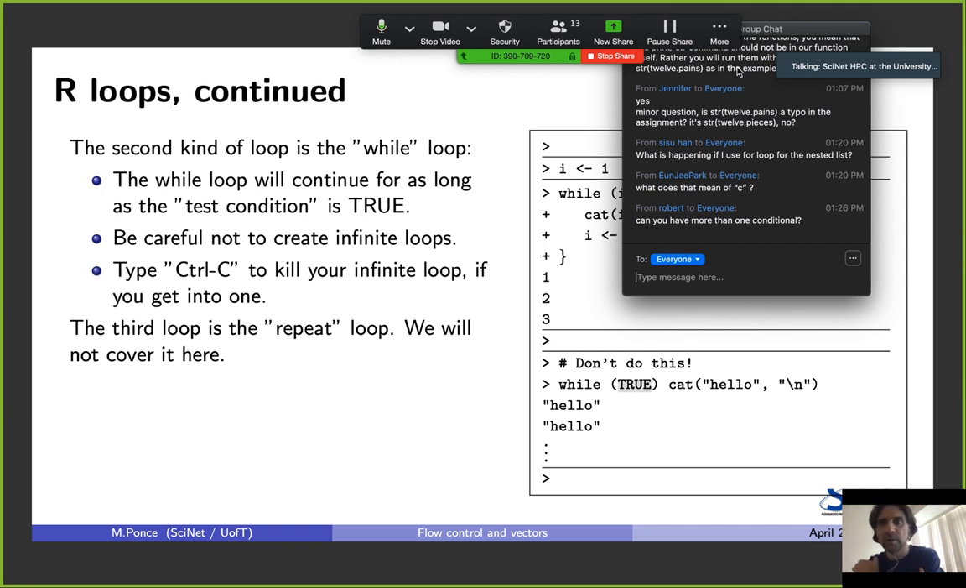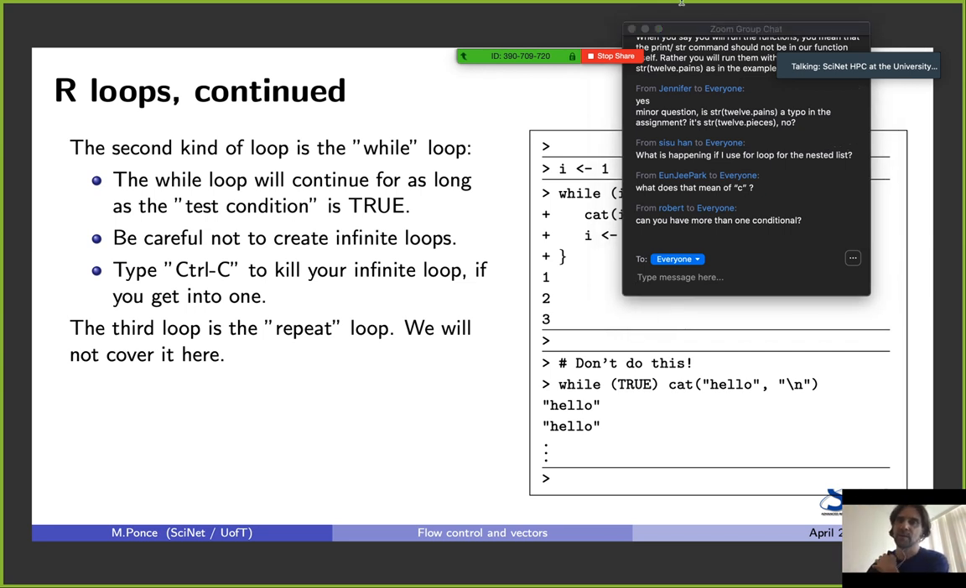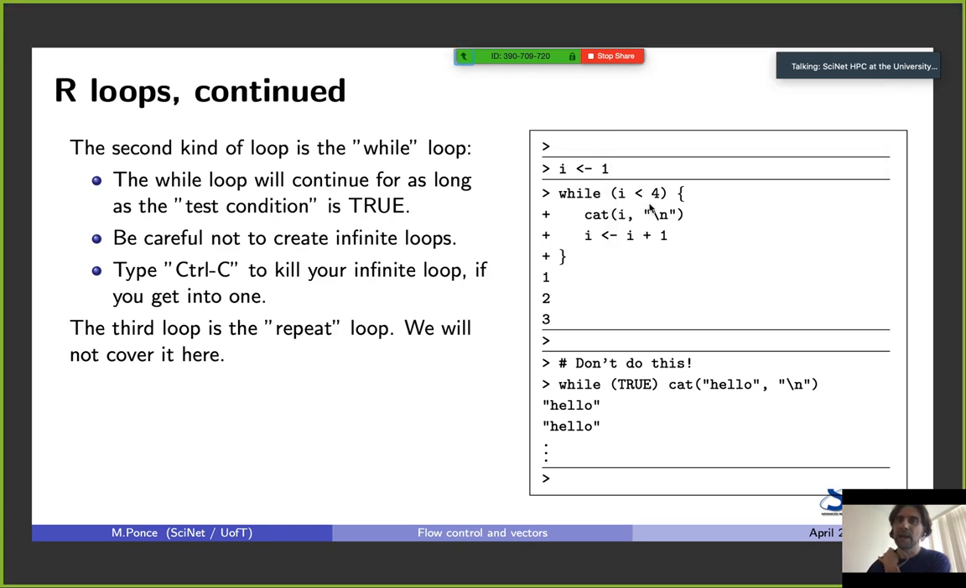Okay, so can you have more than one conditional? Yes, you can, but you need to combine them. And we're going to see that as soon as we hit the if statement, and that's why everything is together. So you can have something like, while i is smaller than 4 and while i is greater than 2. In that case, it will print only the value 3, basically. We are going to see that in a second, okay? So yes, you can combine more than one conditional for sure.